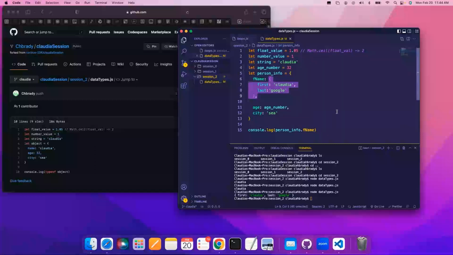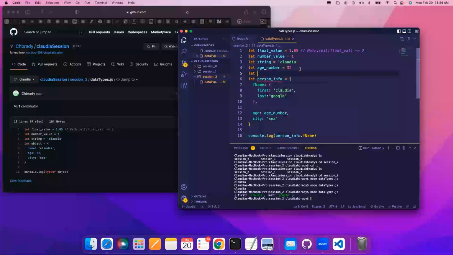Yeah, so this data type is called object. If it has curly brackets, it's an object, and if it has the regular brackets, it's an array. So it's an array. This is an object, and this is an object within an object. But I can also have an array inside of an object. So we're gonna just say age number.